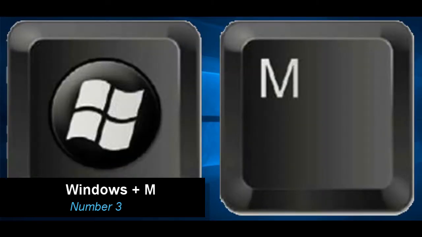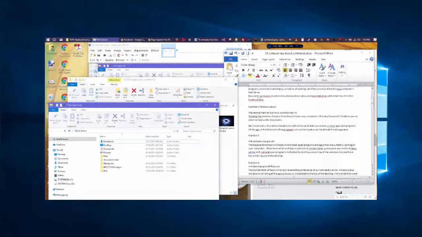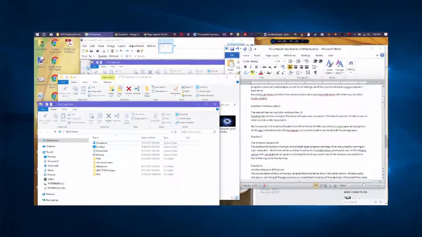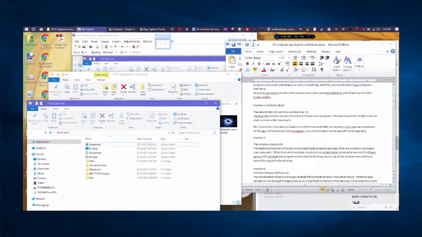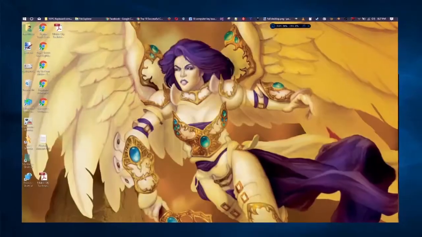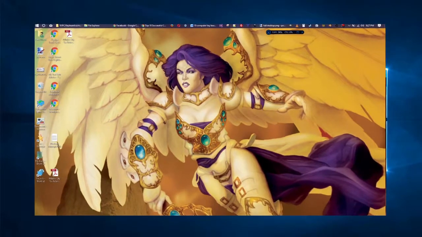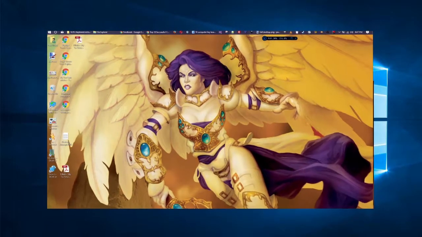Number 3. The Windows plus the M key. This keyboard shortcut will simply minimize all open programs and apps that are currently running on your computer. Often, while working on a project or a collaboration, a computer user will find themselves with several open programs that clutter the desktop. A quick tap of Windows plus the M key will bring you right back to your desktop.